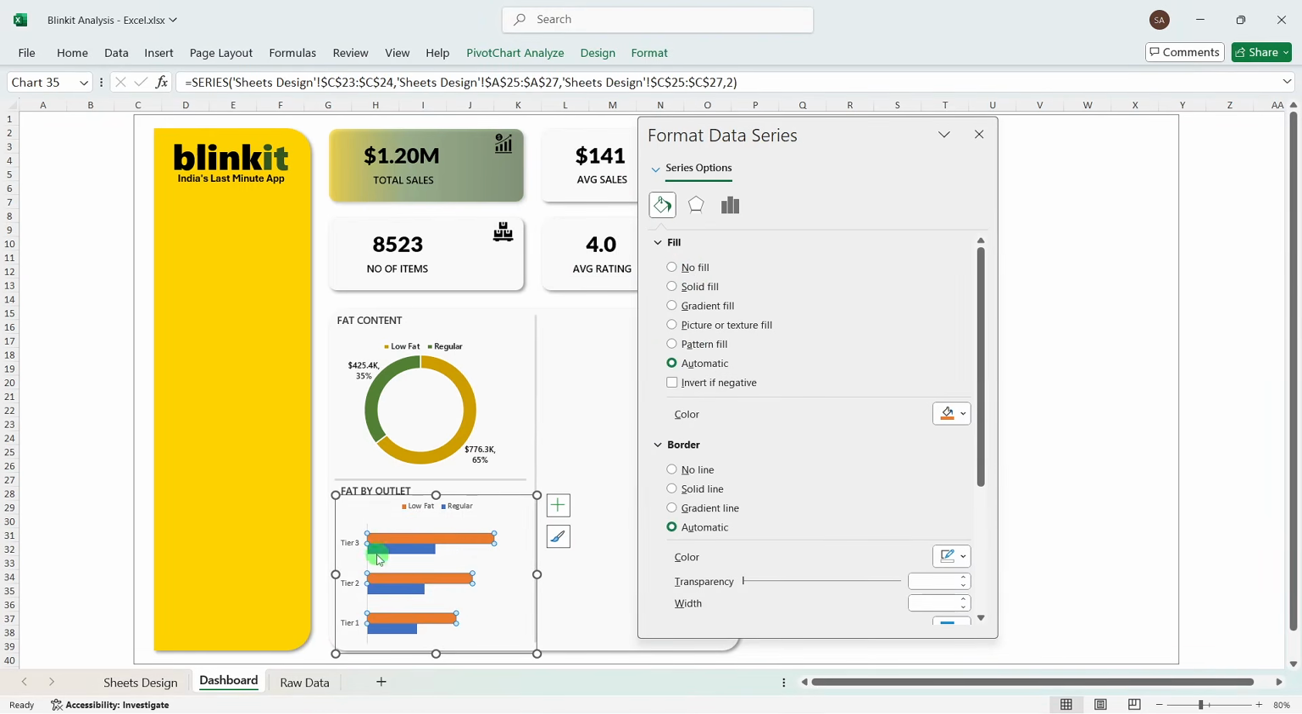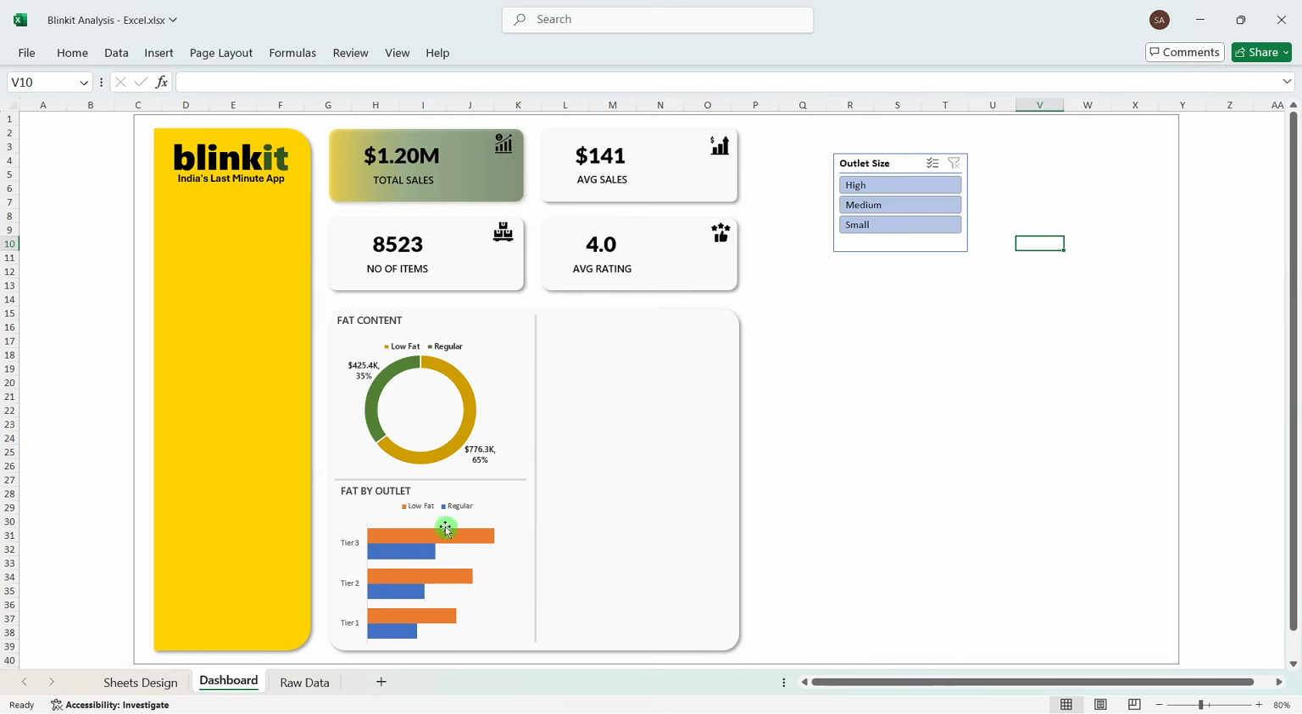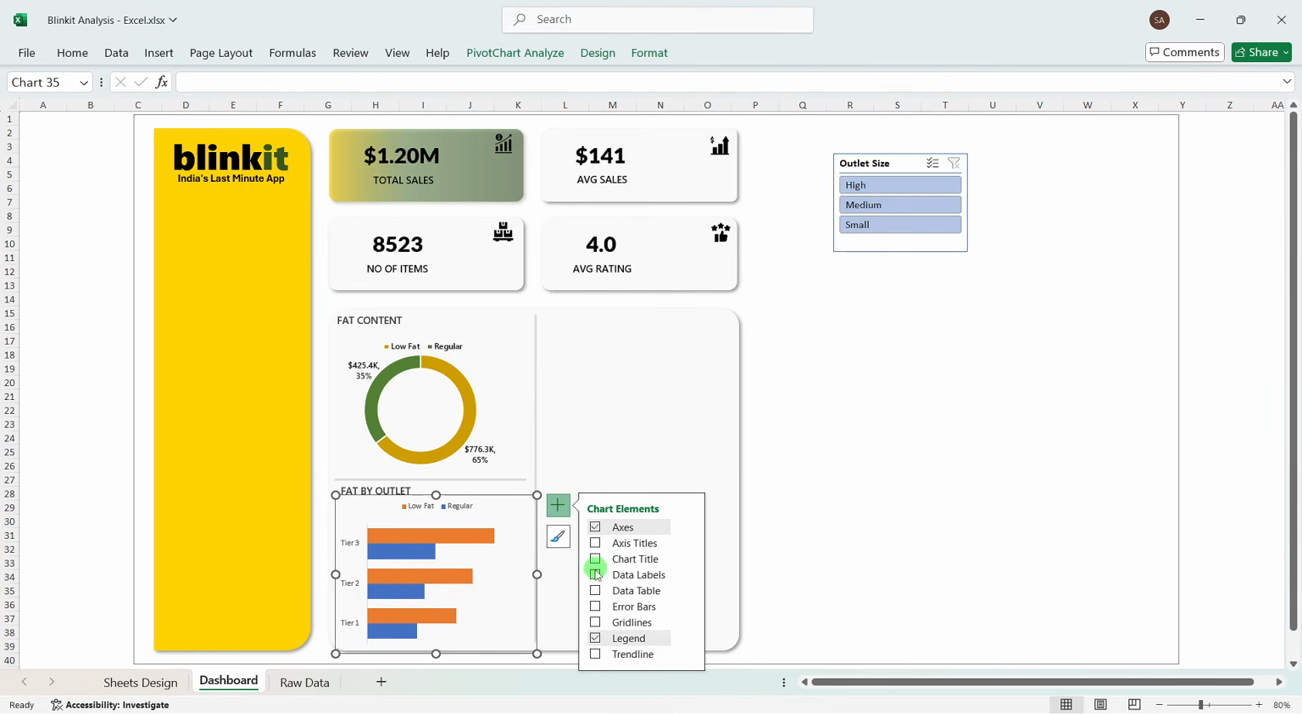Then select the series. Okay. Then go to series options and here we will reduce the gap width. Okay, just try to reduce to 60%. Okay, up to 60% will reduce the gap. Then close this and select this, and we will add the data labels as well.